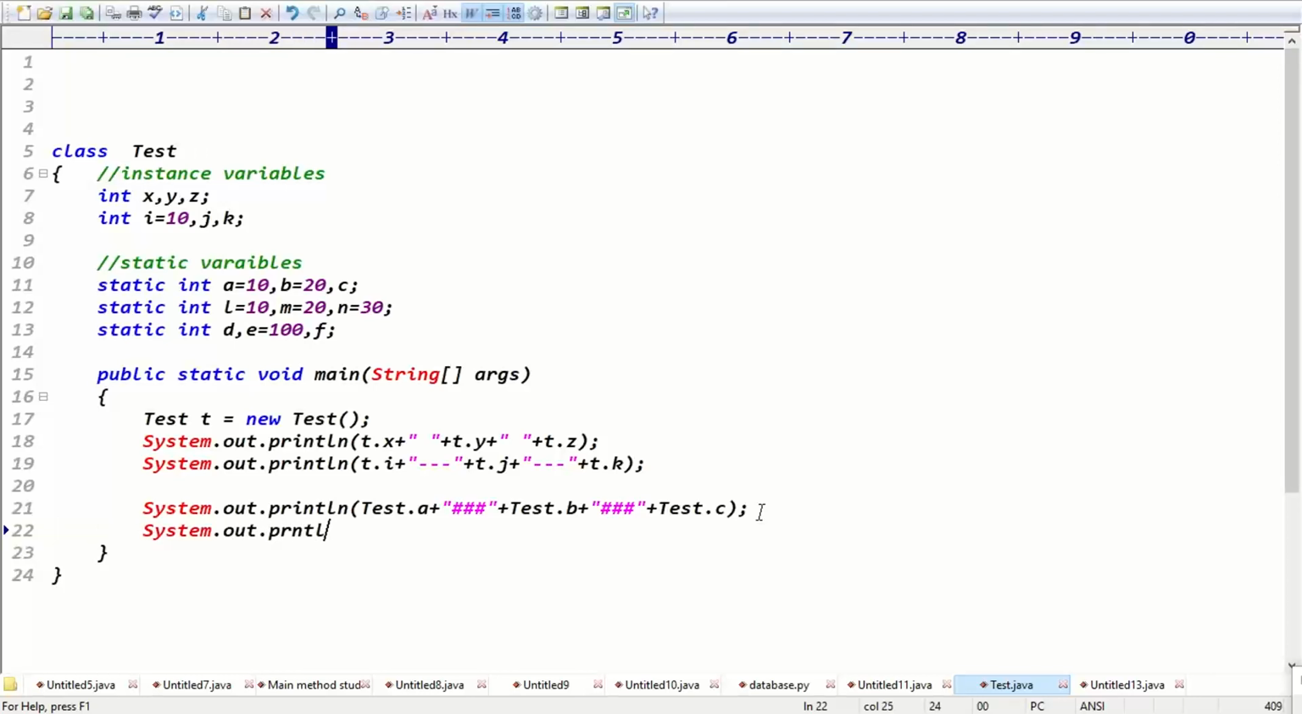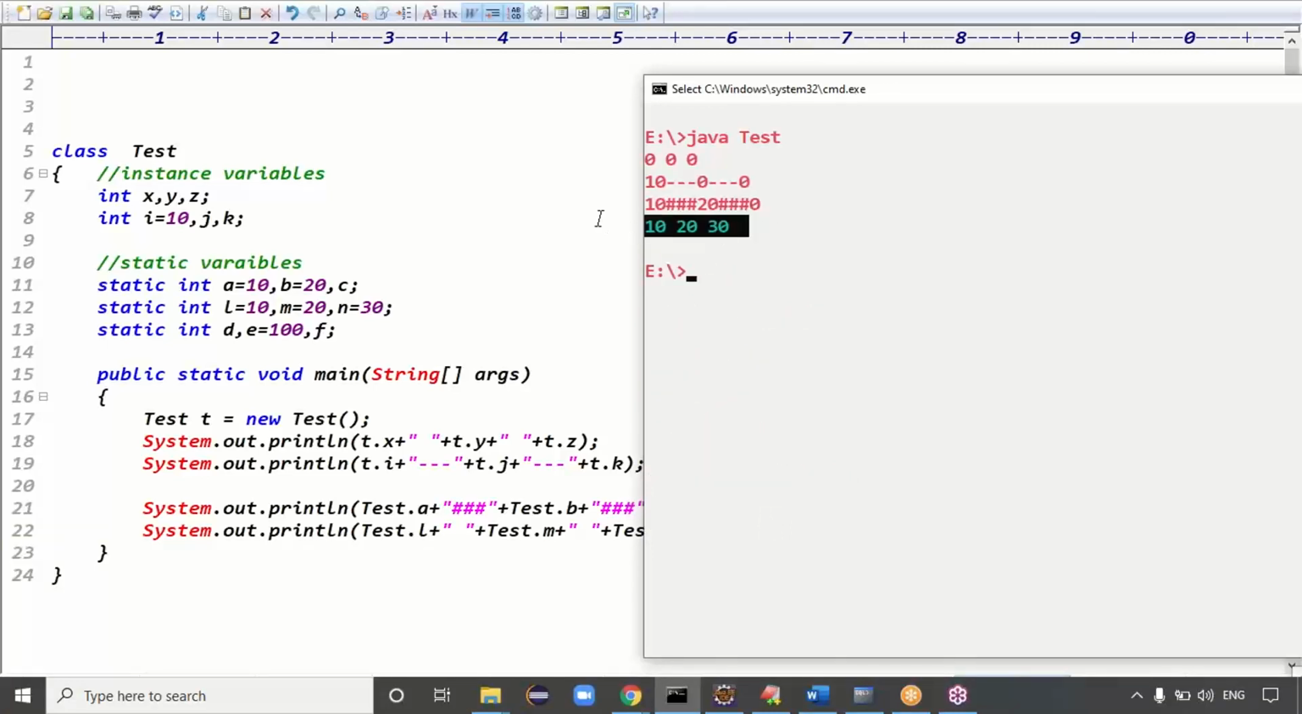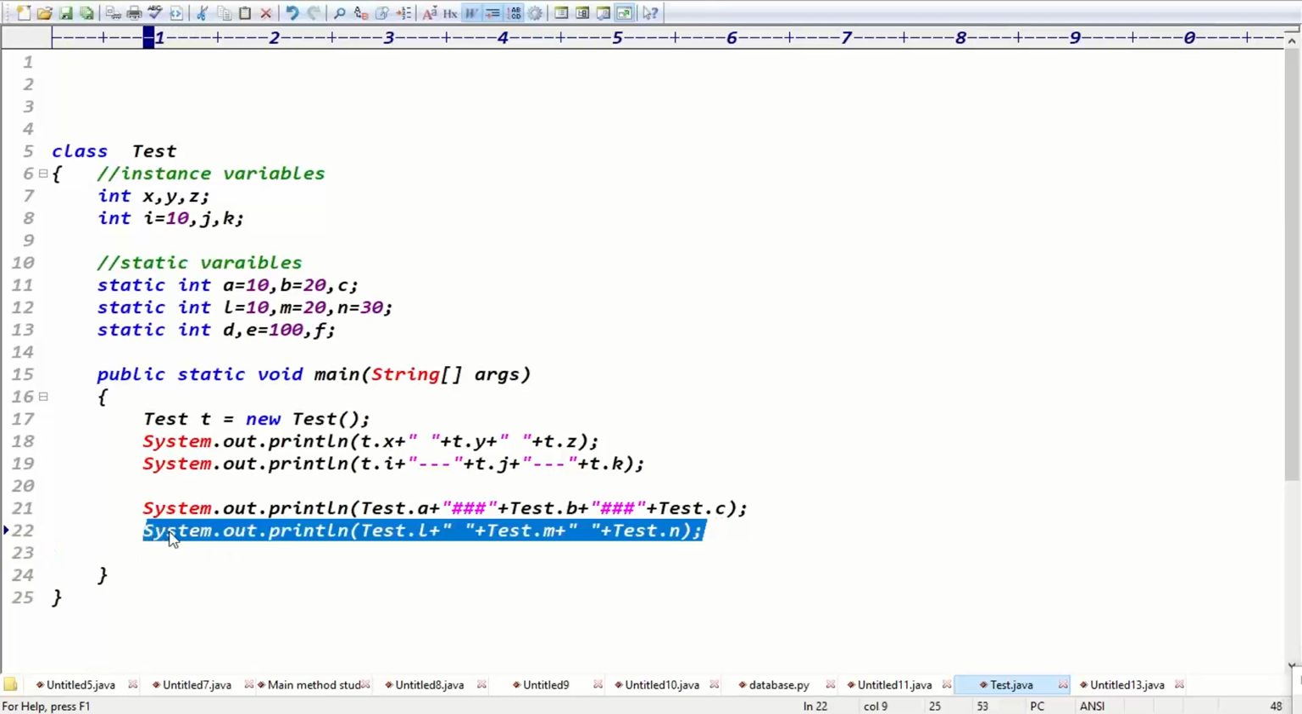Next one is System.out.println, Test.l. Okay, lmn. Test.l, space, Test.m, space, you can give Test.n. That's fine. Now you get the output, the code is compiled fine. So the Java class is called Test class. Here the output is 10 20 30, right? 10 20 and what? 30. Yes, last case, what are the values, tell me? The def values. Just try to print the def values.